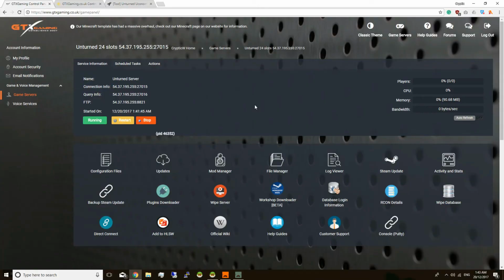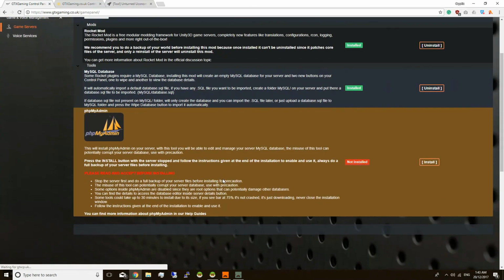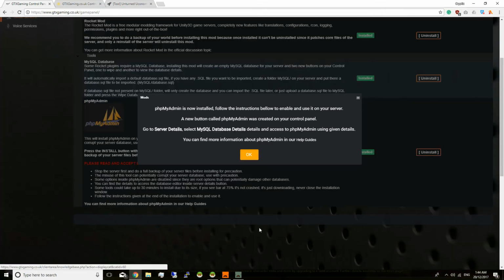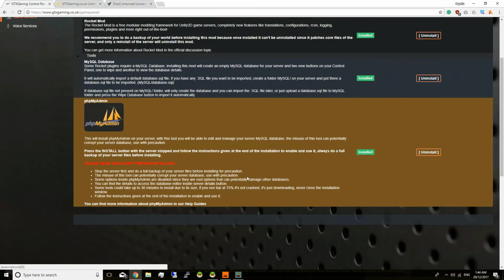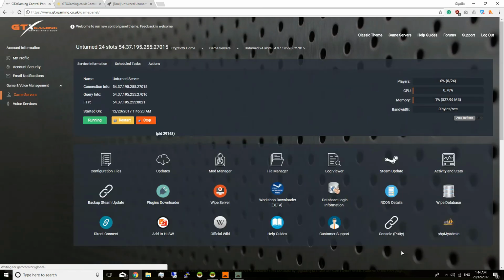Now this is optional. If you don't want to use HeidiSQL, you can also use phpMyAdmin. So go to the mod manager, install phpMyAdmin. Now once phpMyAdmin has been installed, go back to our control panel and you should see a new link, phpMyAdmin. Click on it and you should open a new tab.